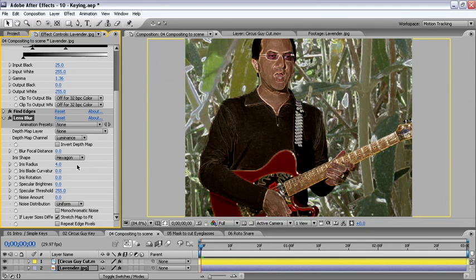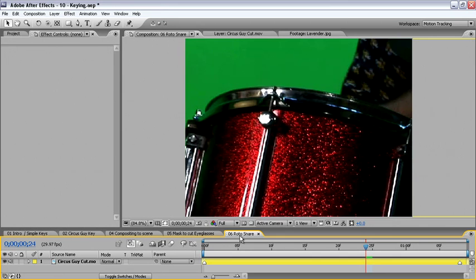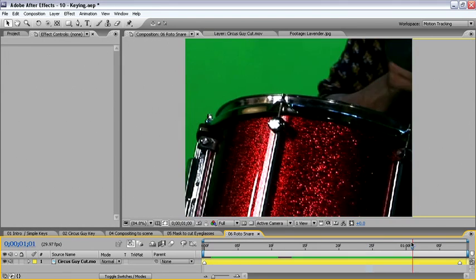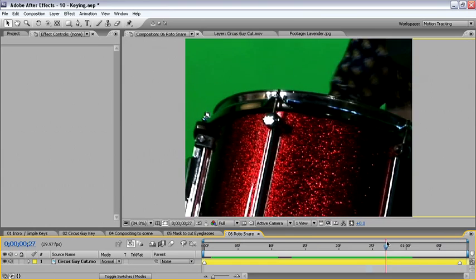Instead of a straight key, there are times where you may need to use a mask to define the outline or the alpha channel for a layer. We'll take a look at number 6, the roto snare comp, and see where this might come into play. If we click and drag on the timeline, we can see that this is a simple zoom into our drum.